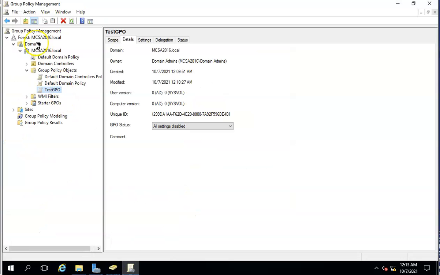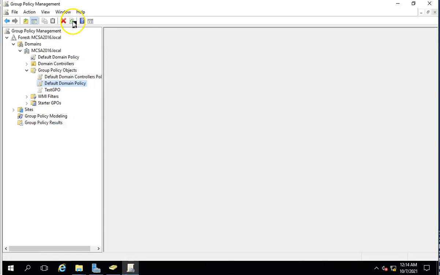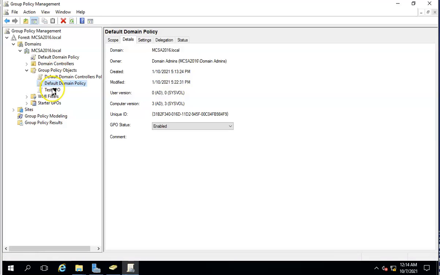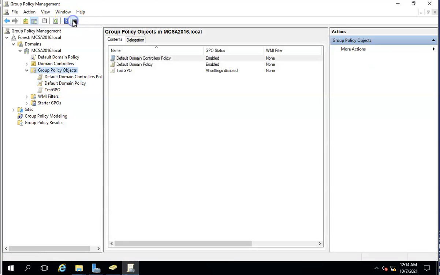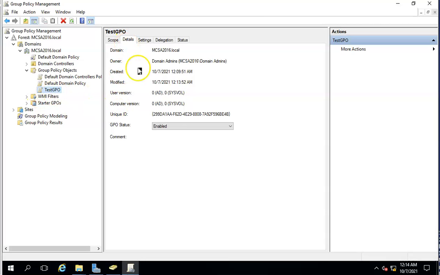If we come back over here into Group Policy Management, as you can see, it was ghosted compared to these ones. So let's refresh our folder here. Now we can see it's not ghosted anymore. It shows enabled here. Good. Now it shows enabled. And that is it for activity 4-3.